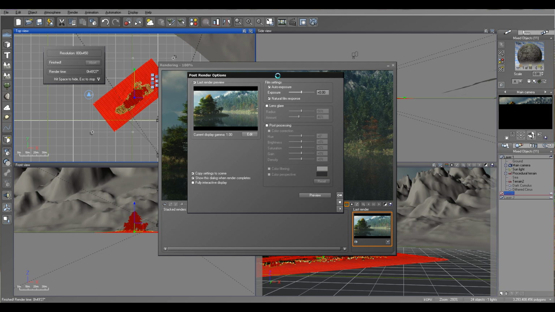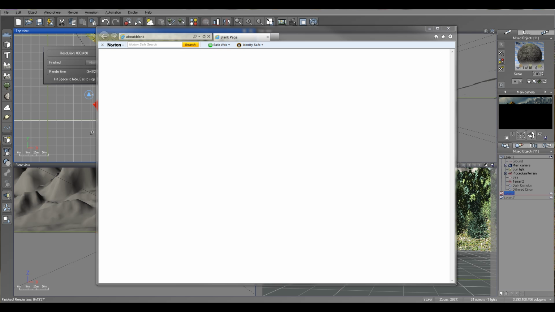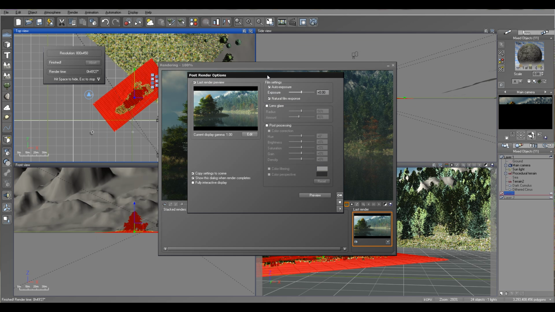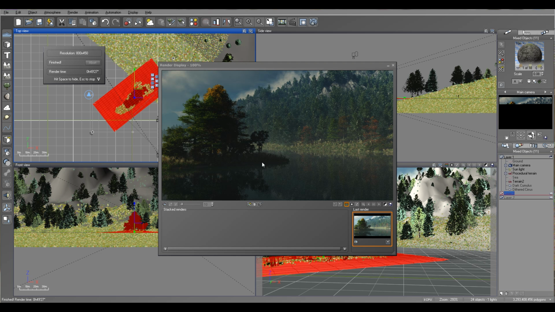So right here we're done rendering. Let's go ahead and look at our image. And we can see we have it a little bit better right here. Also we added a little bit more colors. So I think it looks nice.